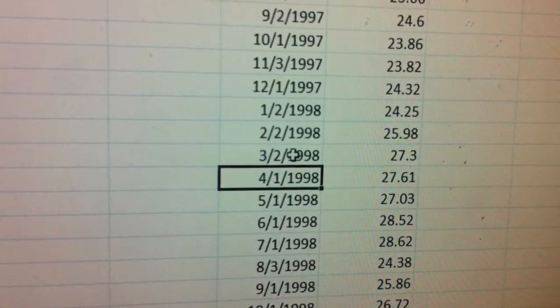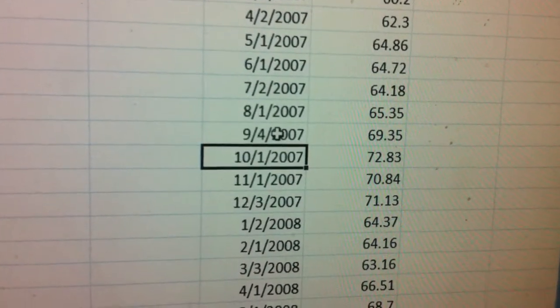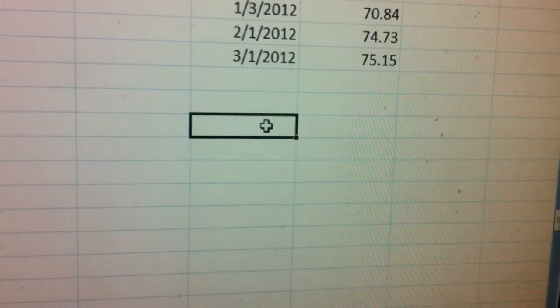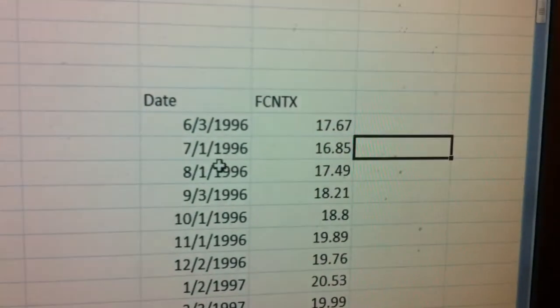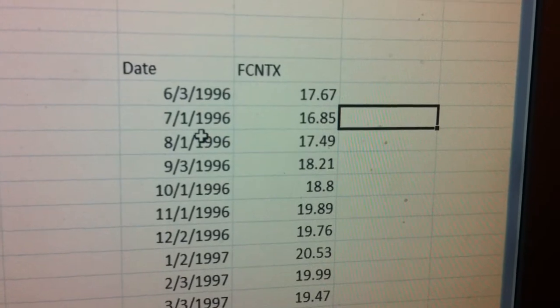We know our model goes down to February 2012, so go down to the bottom of your data, and you don't need March, so I delete March, I just have it through February. So the next thing you need to do, we have these prices for our mutual fund. What we need now is to calculate the return.